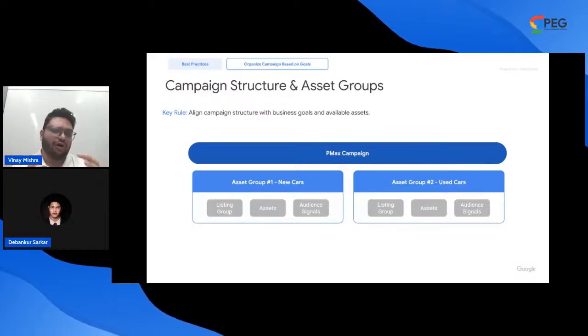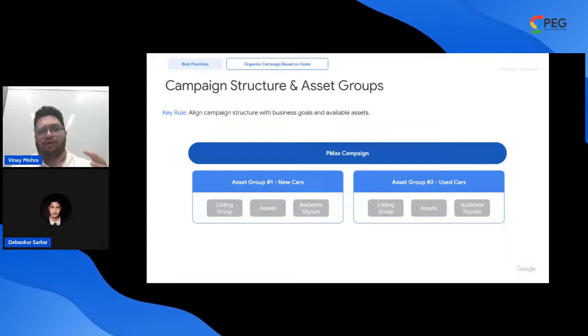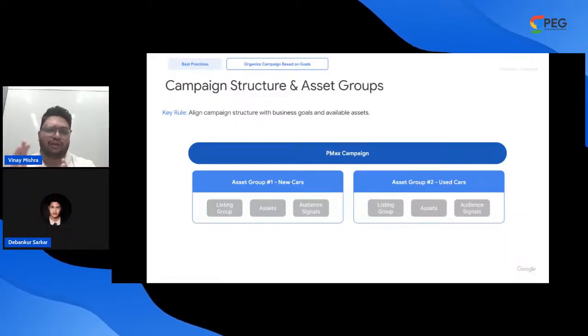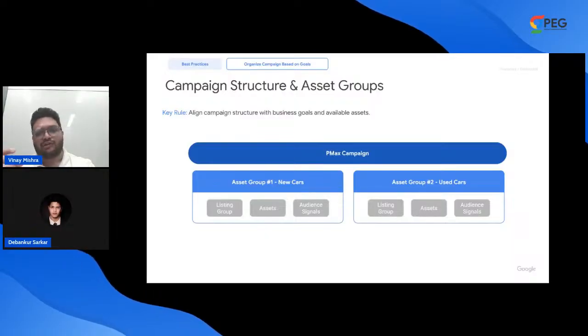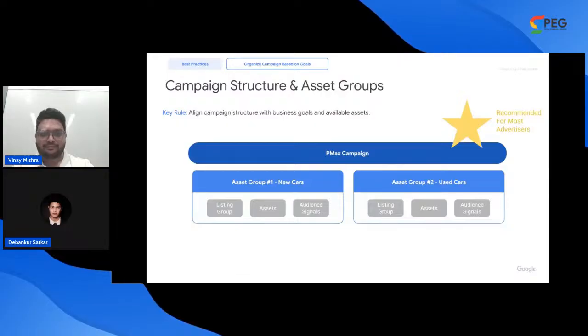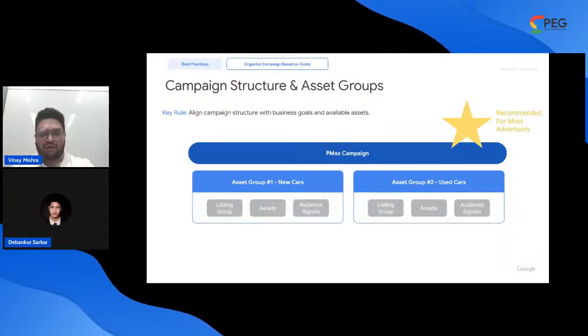So if you're using audience signals, again, it is also important that you customize your audience signals towards what kind of audience that you want to target. If you want to target new cars customers, you're using your audience signals as well. So if you want to target the used cars, probably the users who are interested in used cars, so you're also using the first party segment based on that as well. Now, this is again which is the most recommended for the advertisers.